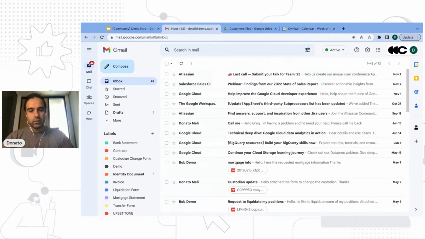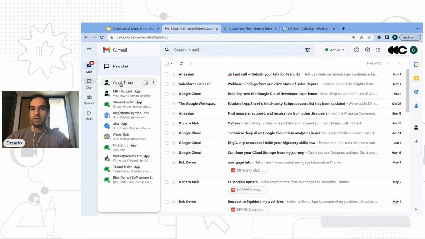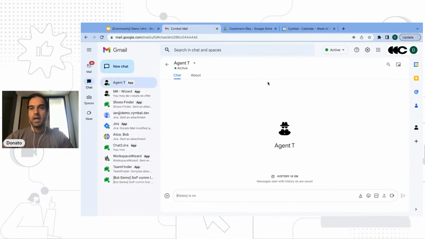So his boss told him, if you have any question, please ask Agent T. So Agent T is a chatbot that was delivered by the company in order to help users with their activities. So the first question that Greg has for Agent T is, okay, how do I prioritize my inbox?